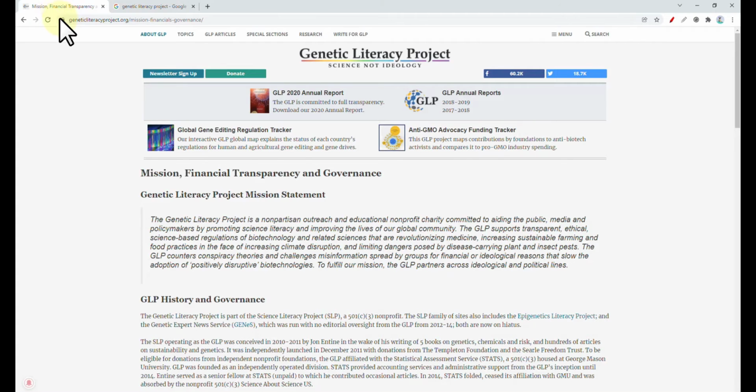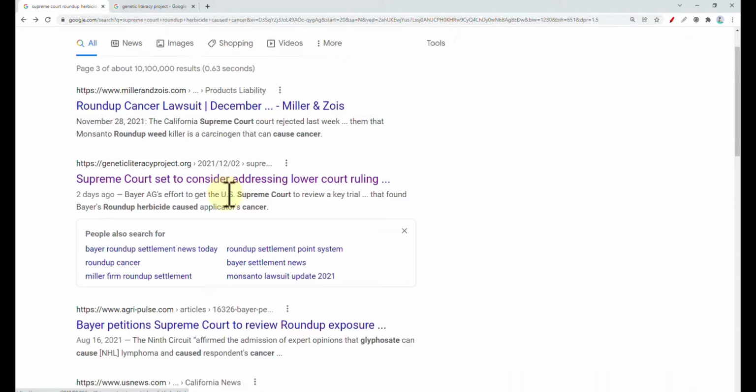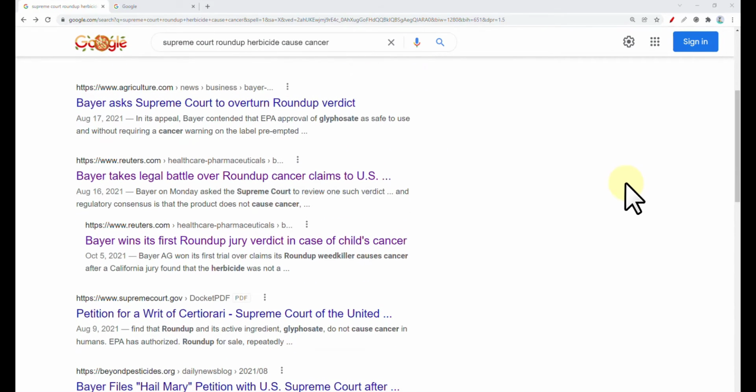So I'm going to go back to my search results and I will try to find another source. So now I'm looking at my search results and I find another source or a link that I find interesting, and I'm going to go ahead and open up the link.